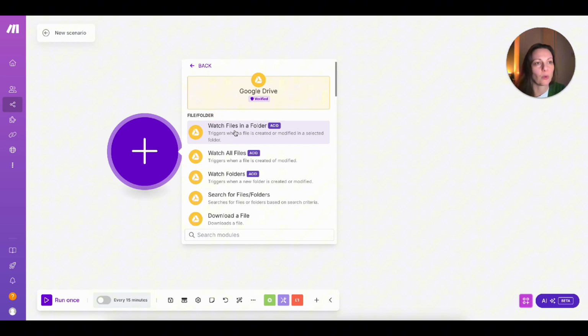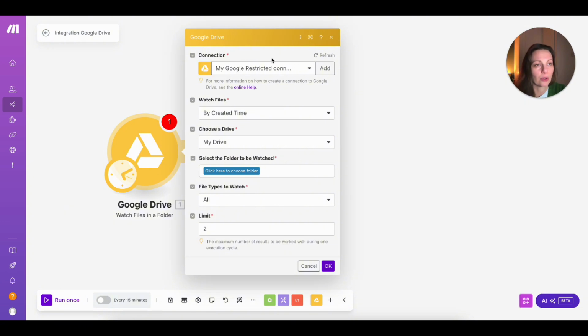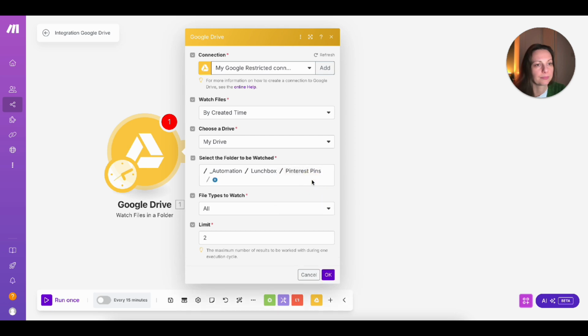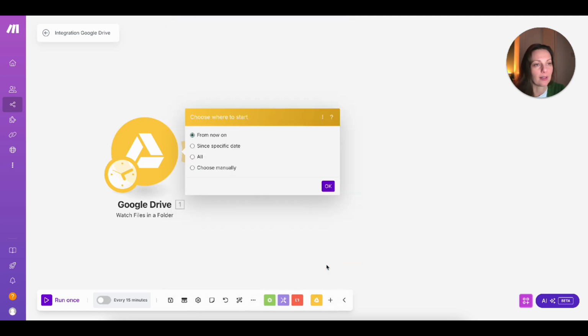And you're going to select Watch Files in a folder. Go ahead and connect your Google account. Once you've done that, you're going to head down to select the folder to be watched. And you're going to navigate to the folder that you've uploaded your Pinterest pins to. The next thing you want to change is the limit. It's only going to process 2. I have more than that, so I'm just going to change mine to 20. And we're going to click OK.